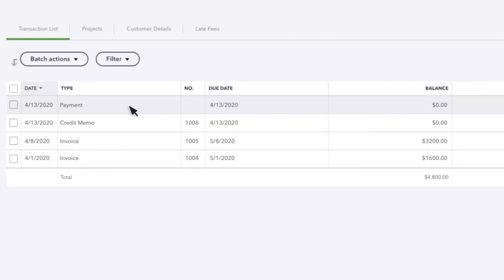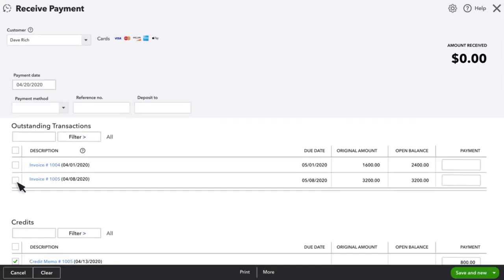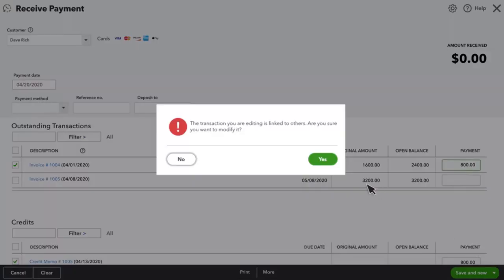However, if your customer has multiple open invoices and you want to apply this credit to a different one, just select the payment. Then select the invoice you want to apply it to and enter the amount. Make sure this matches the amount of the credit memo. Once everything looks good, save and then confirm.